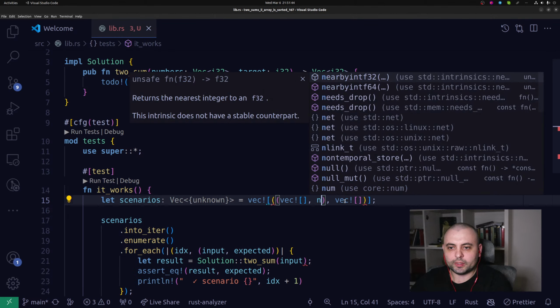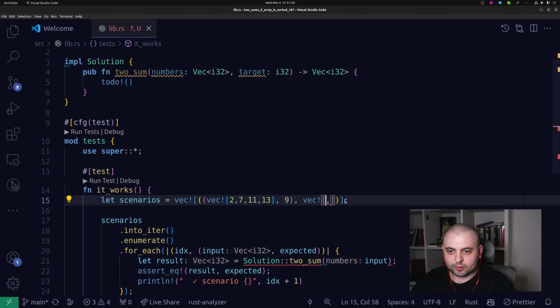So it will be 2, 7, 11, 13. And result will be 1 and 2. Here we'll need to destructure this. So it will be nums and target. Nums and target. So yeah, we added our test case. It does compile, but it's not implemented yet. Okay.